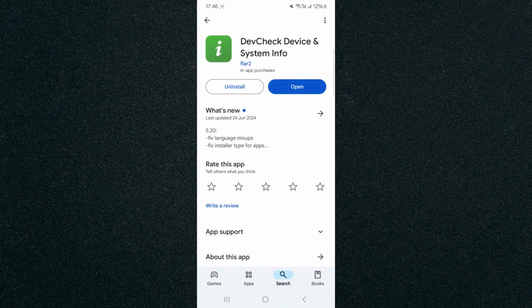So the very first thing I want you to do is to head over to your Play Store and search for this application. It's called DevCheck. It's completely free and it's very small in size, so it shouldn't take you long to download at all. Once installed, click on Open.